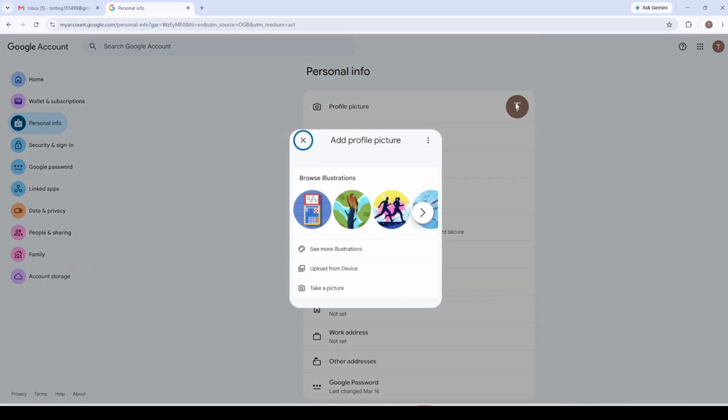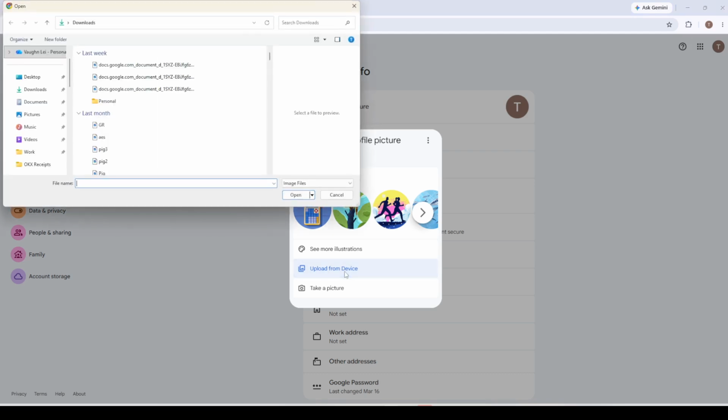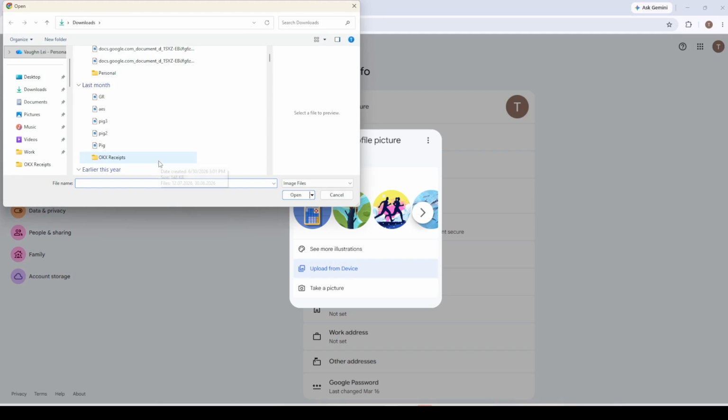Click Personal Info in the left sidebar. The main panel shows your current profile picture at the top. Click that picture, a box opens with your current photo, and an option to change it. Click the Change or Add Profile Picture button. Some accounts call it Change, others say Add Profile Picture. It's the same button. The Profile Picture dialog appears.